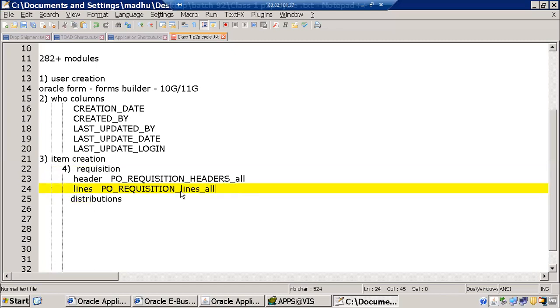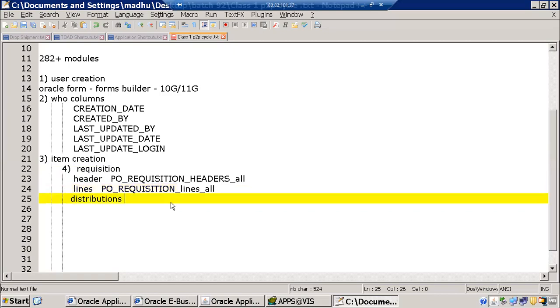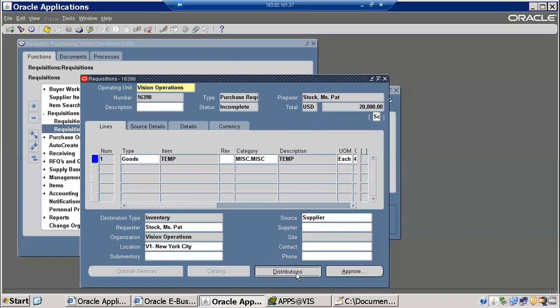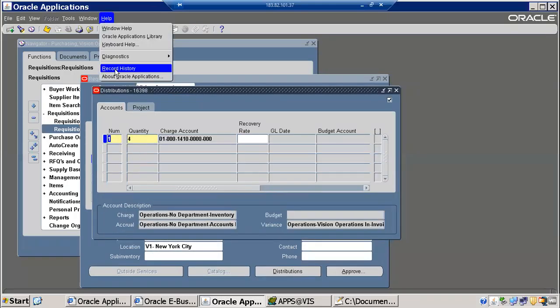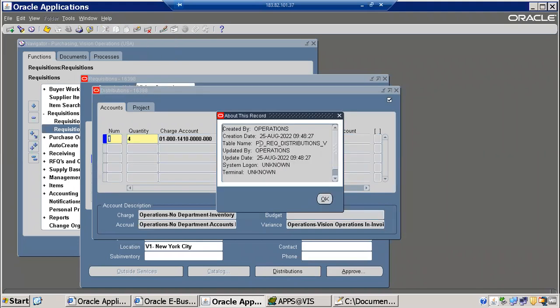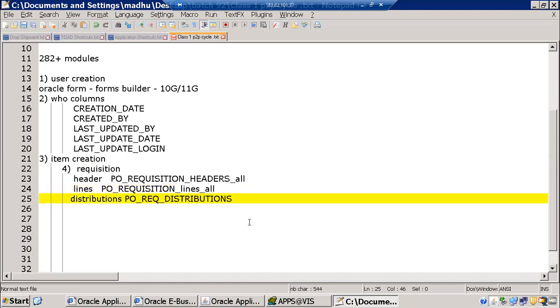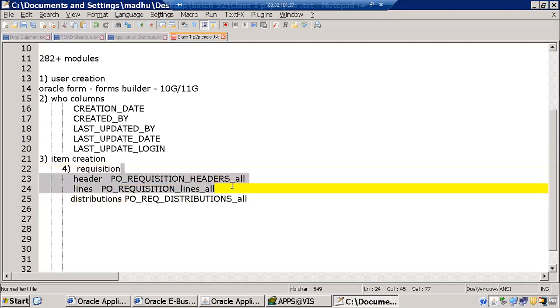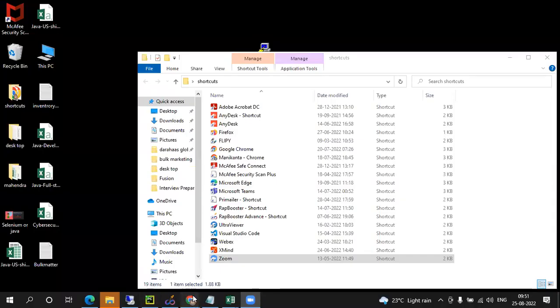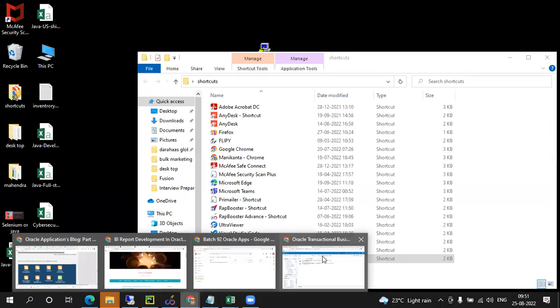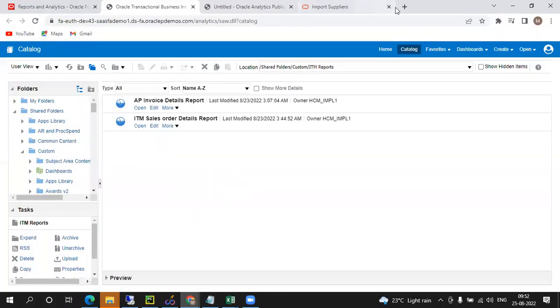Remembering table names is very easy here. For the distribution table, as I told you, go to distribution. PO REQ distribution all it is. This is the table name. So to know the join between these tables, we have a website here. Correct? That website we need to go to. Electronic Technical Reference Manual it is, ETRM.